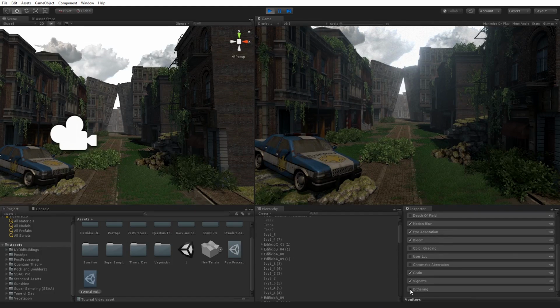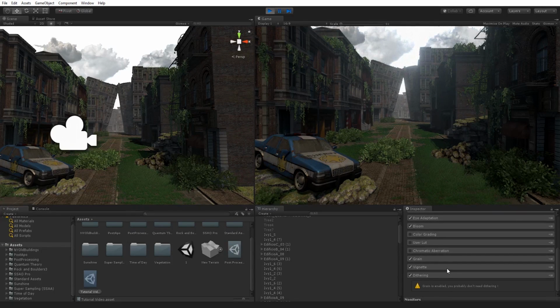Dithering, I'm not sure what this does. Oh, it actually made Unity crash. Grain is enabled, you probably don't need dithering. Okay, so dithering is the same as noise or grain. If I disable grain, oh really? There's nothing to configure on dithering.